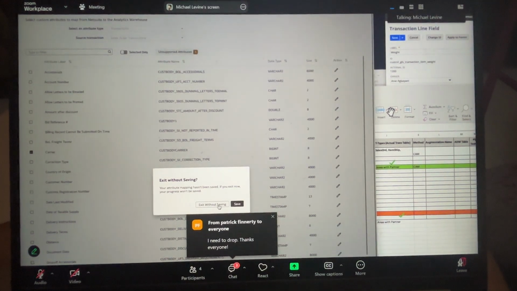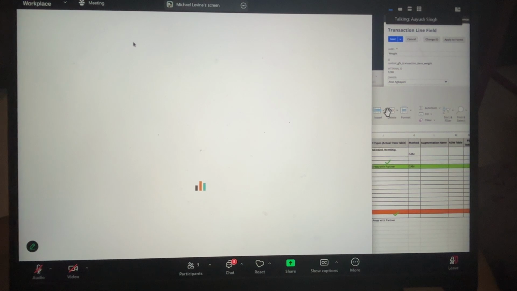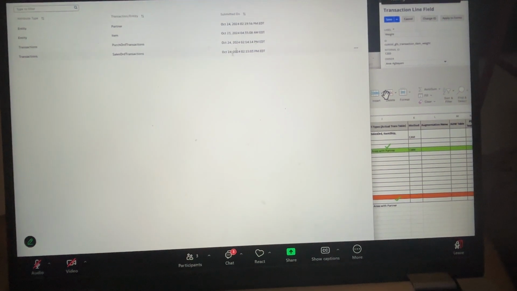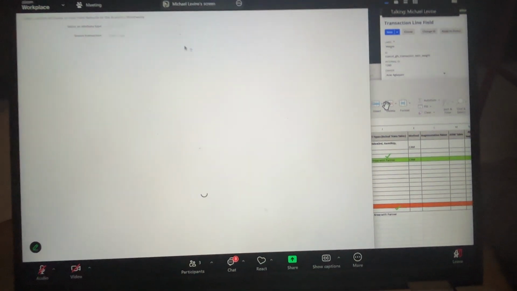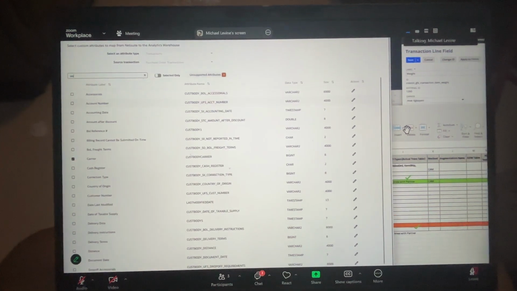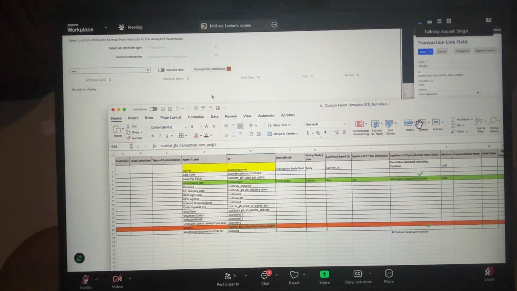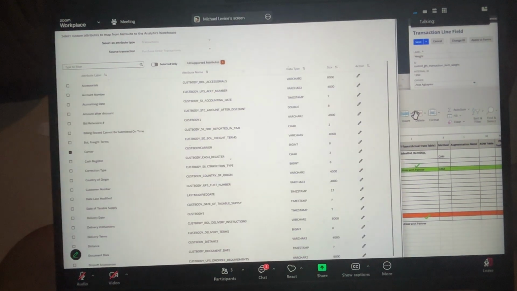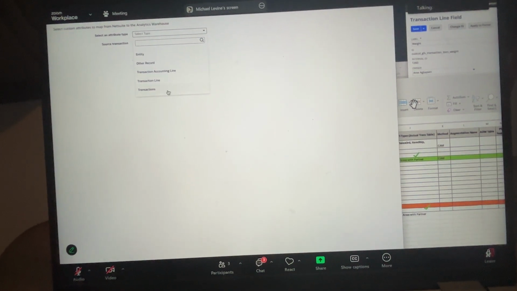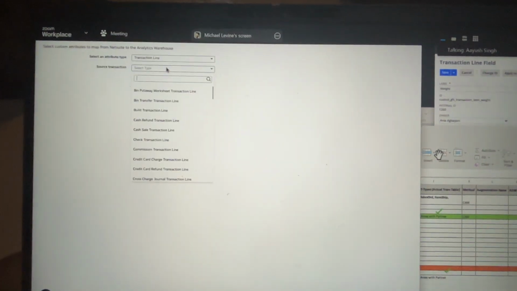Hold on. Exit without saving. Let's do the other subject area. Let's find it in purchase order. Refresh. That was sales orders, so let's do purchase order. It's saying here, wait. No, it's not showing for purchase order. Let's do it for estimate. Transactions. Oh no, it's transaction line. Oh yeah, that's the estimate.